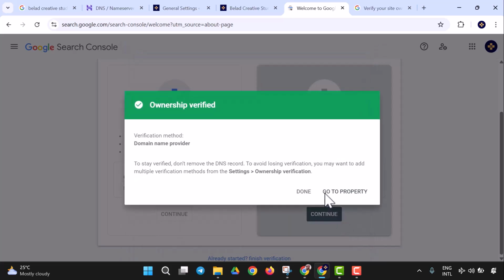So that's how to use Google Search Console. As you could see, ownership verified. So you could see right here, it says to stay verified, don't remove the DNS record. Yes, to avoid losing verification, you may want to add multiple verification methods from settings, ownership verification. So we are done with that. So let's go to our property.